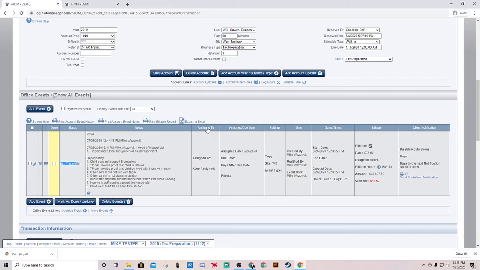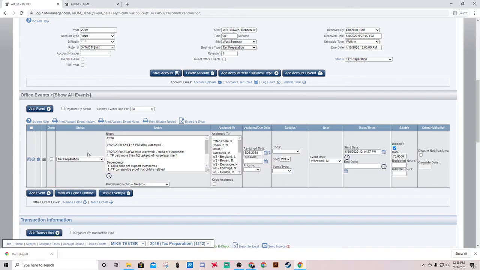Then over here on the right, we have our assign to column, and this is where we could assign this particular status to someone. And now you just hit save right there, and then this will put it under my assigned tasks. And also we have this keep assigned checkbox, and if this is checked, even if this event is closed out, this will still be in my assigned tasks.